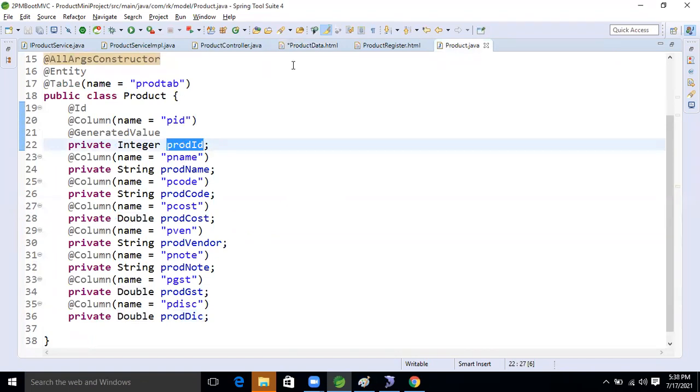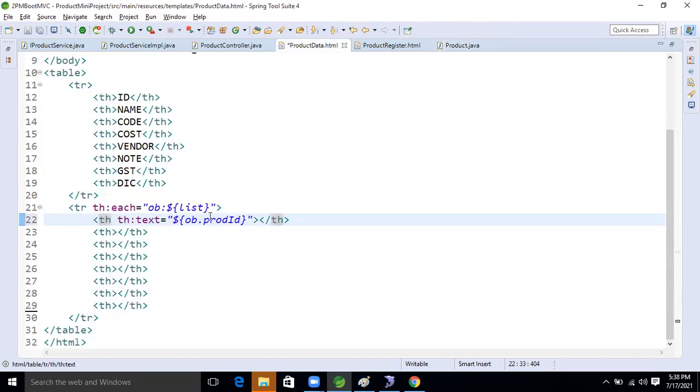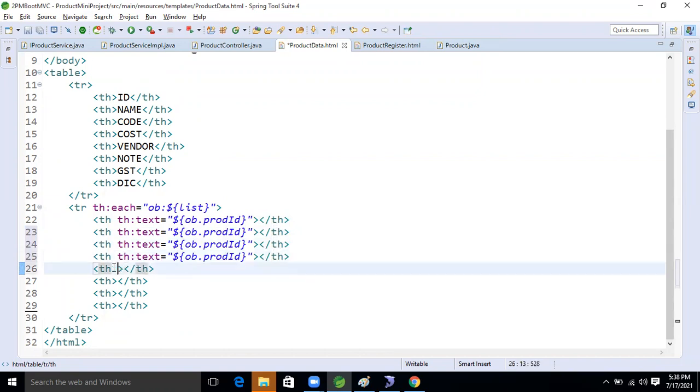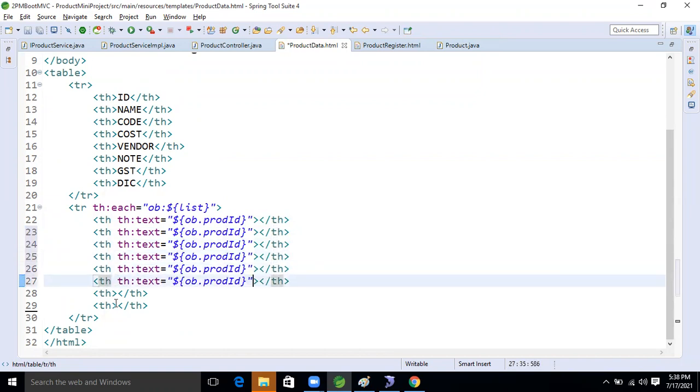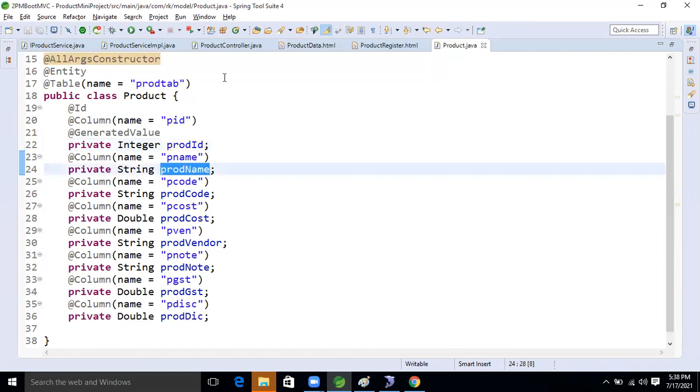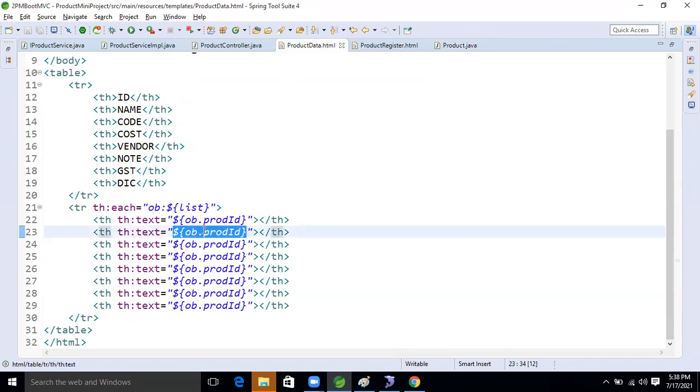ID. Yes, copy this one and come here. So now fine. Just copy from here to here and paste in every place. So here product ID came, then product name, right? Come here and copy this one. It must match, otherwise you will not get data, guys. Okay, now here product, just change it.